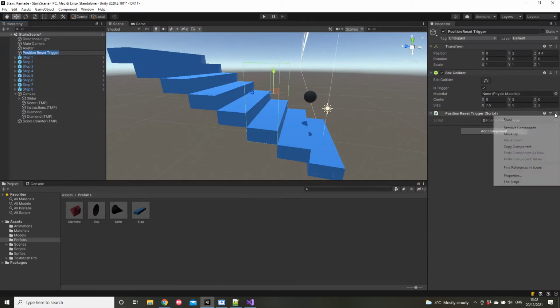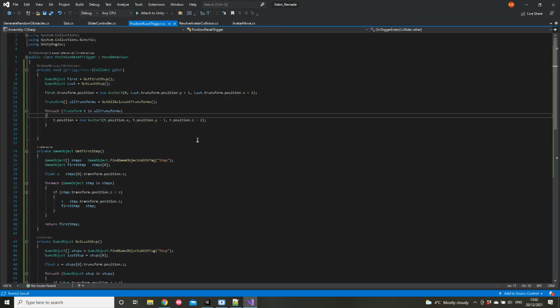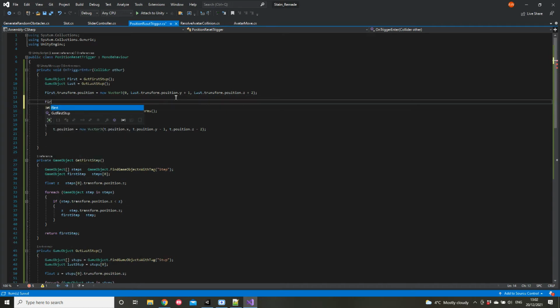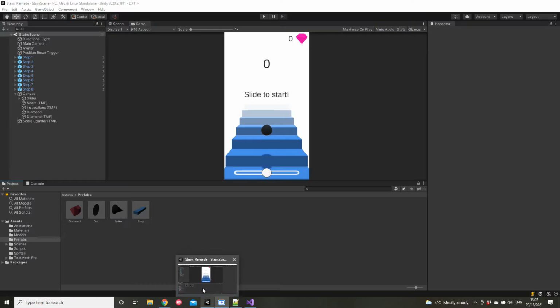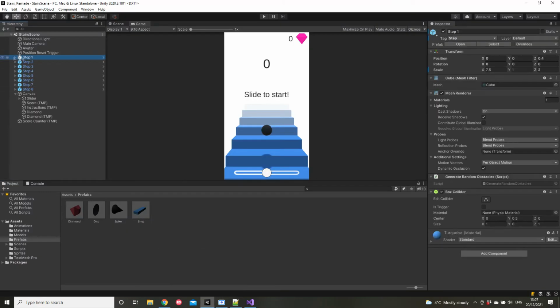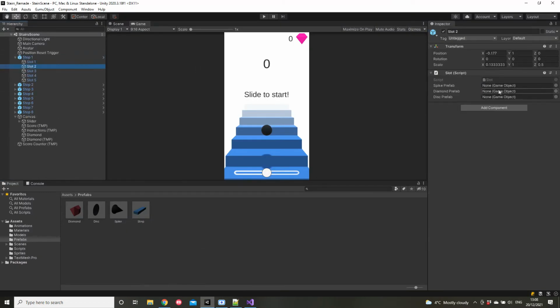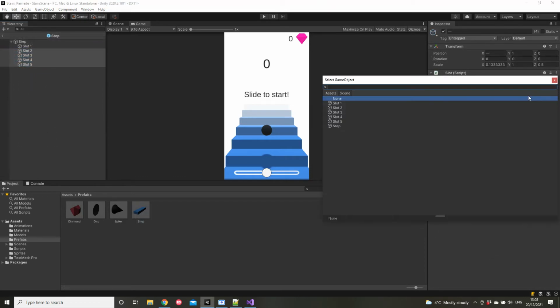Let's give this a go. Oh yeah, sorry, I need to go into position reset trigger, and then we're just going to add in the generate function. So every time we collide, we're going to generate a new obstacle for that tile, that step. And because the step is outside of the visual range, we don't see the regeneration of those obstacles. And yeah, here we are. I'm just adding the extra prefabs into these slots.